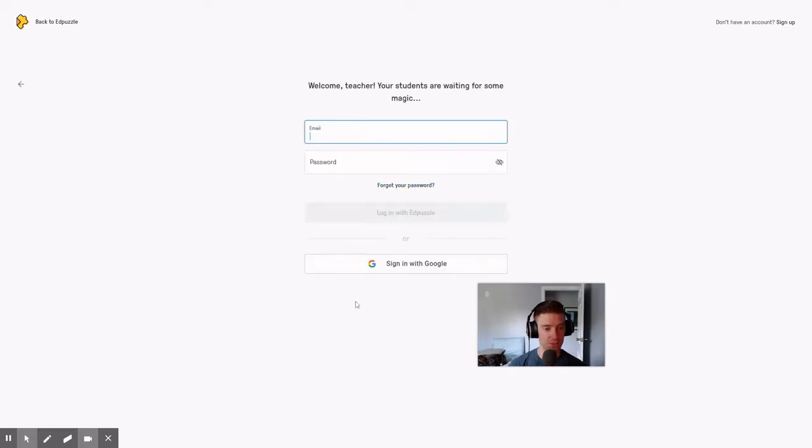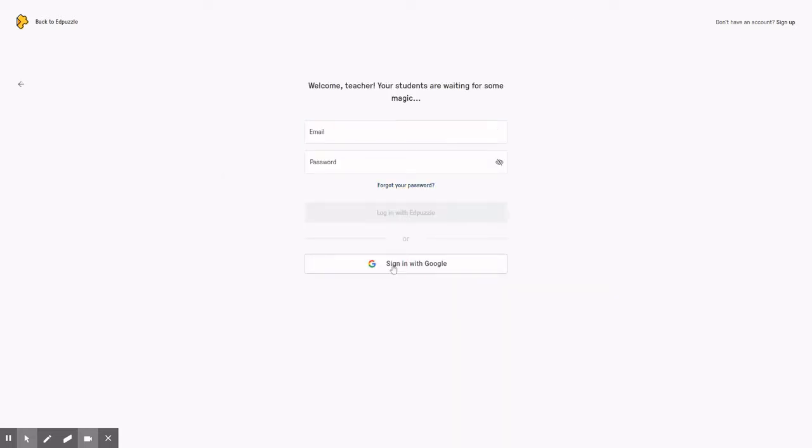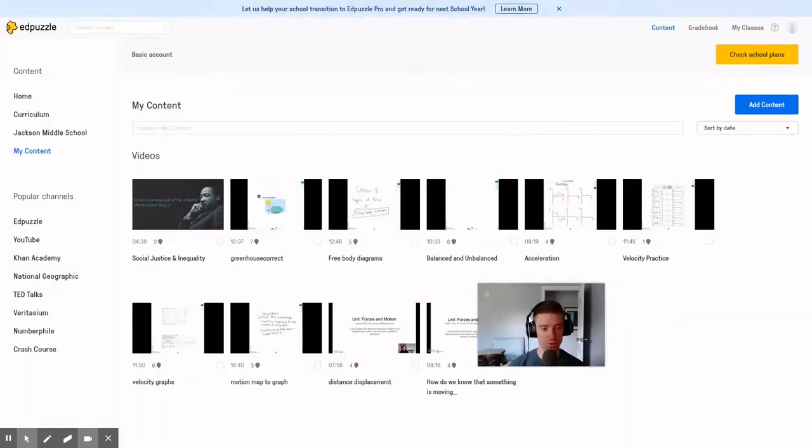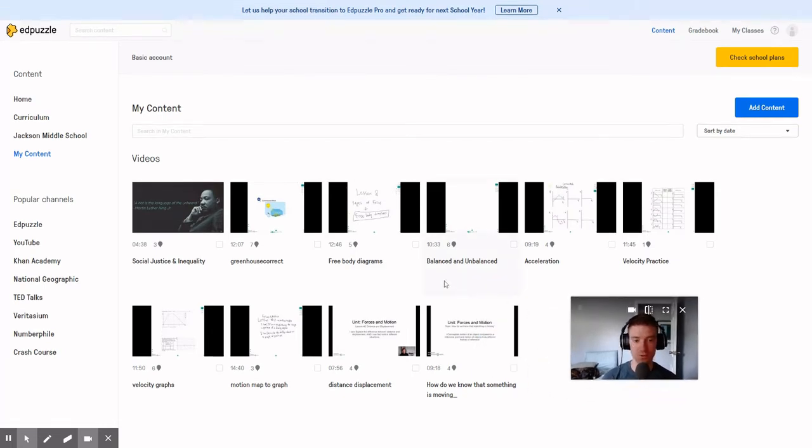Log in. I'm a teacher. Sign in with Google. Use your Google account. And we're good to go. If I'm going really fast, you can always slow the video down or watch it again. All right, so here we are on my content page. You can see here I've got videos in here. They've all got titles and the length of the videos, and there's questions on them, right? So this one contains 7 questions. This one contains 5. This one contains 6, right? So let's click on this one.